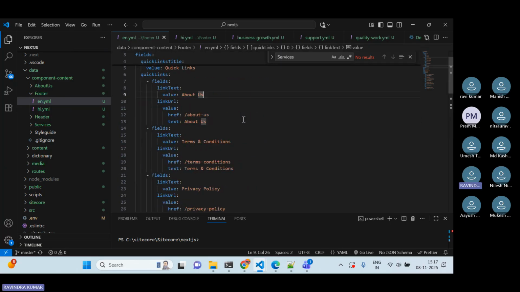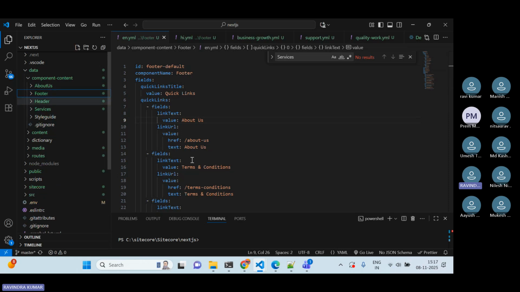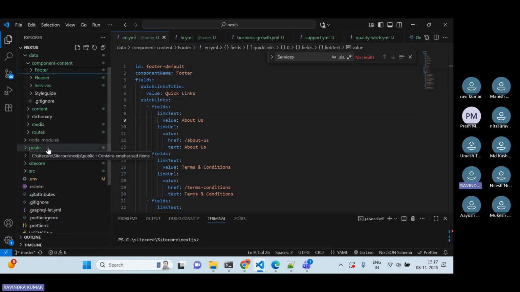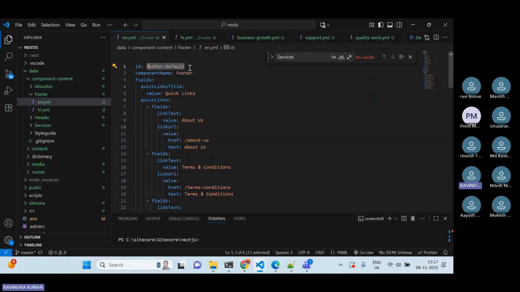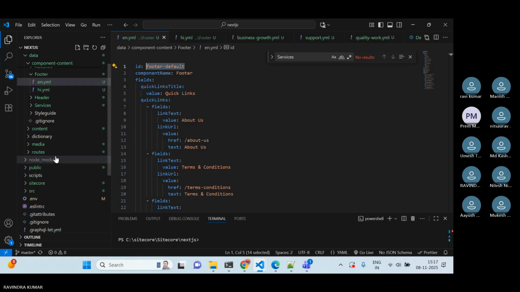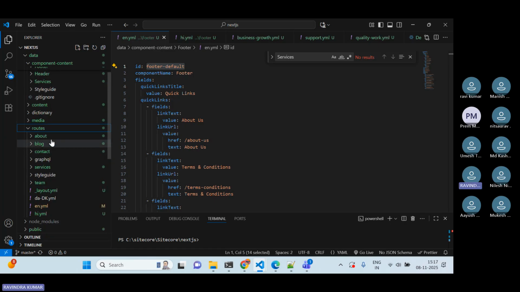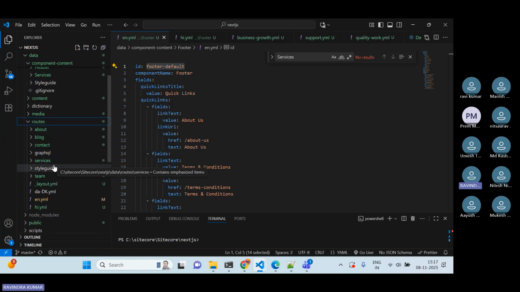Like I have an about page, blog page, services page. So let's see how I use this footer in multiple pages. This is the ID. Using this ID, footer default, we can get it on the other page. Like we are going to pages under data. You can see here is a service page and contact page. Let's see in both pages. First, see in contact pages.